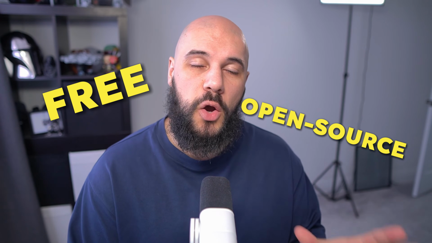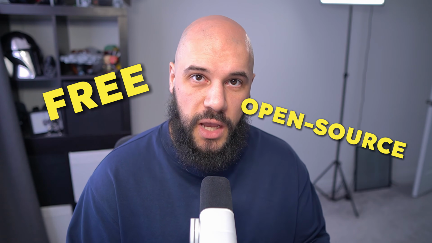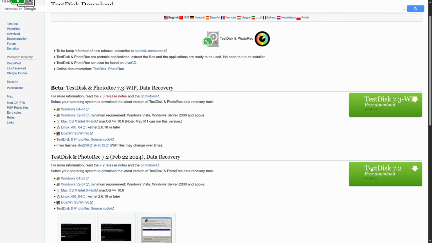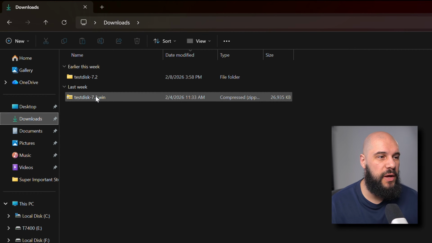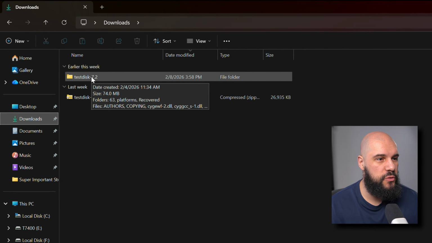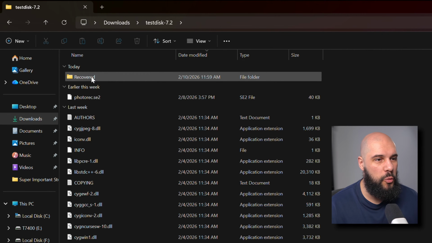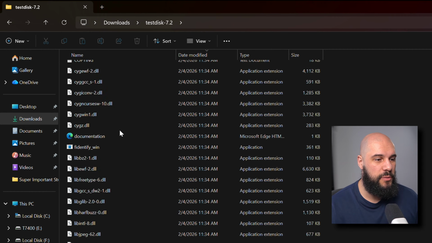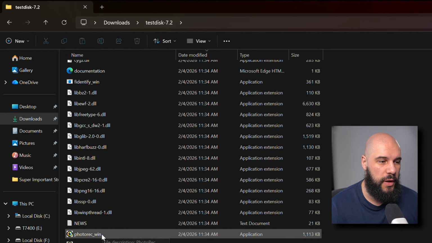PhotoRec is a free open source data recovery software that should only be downloaded from its official website. There, you can also go ahead and check the code if you're interested. This is what their website looks like. I'm gonna go ahead and download the stable latest version, and we'll get that installed. So we have our zip file, and I have unzipped it into its own folder. We're gonna go ahead and open that. I've created a folder in here called Recovered, and this is where we're gonna recover our files to. So now I'm just gonna scroll down, and I'm gonna launch PhotoRec Win here.